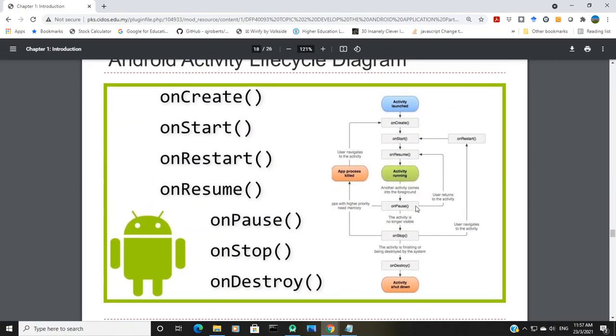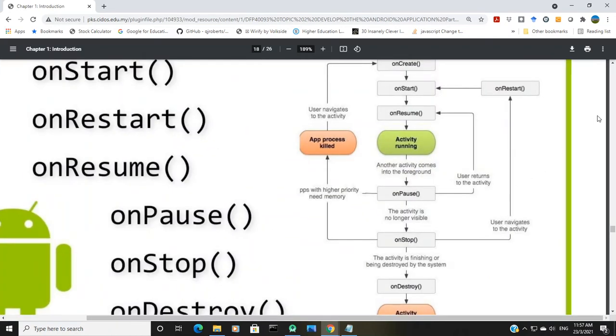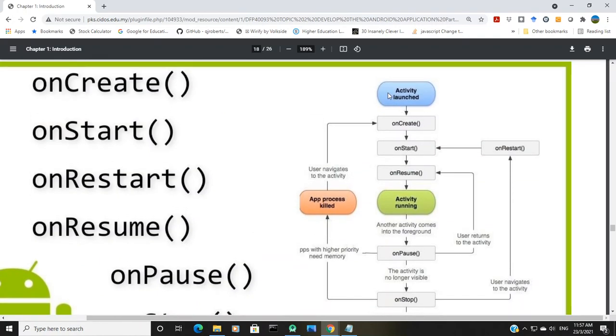So this is the Android activity lifecycle. As you can see, when the activity is launched, that is when you click the app icon, you will go to the onCreate method. The onCreate method initializes, and then goes to the onStart method. The onStart method goes immediately into the onResume method, so that the user can interact with the activity. So the activity will be running.